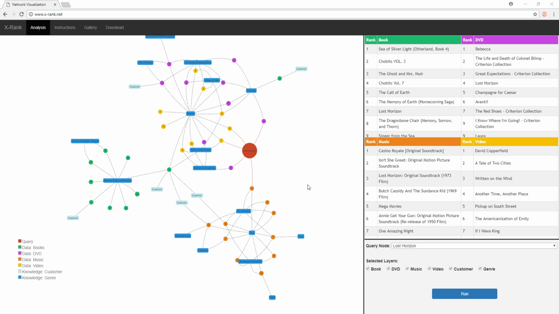Today I'll be demoing the XRank web platform, which is essentially a tool that allows users to visually explore and understand complex queries and large multi-network datasets. In particular, I'll be going over our newly developed algorithm for query-sensitive explanatory rankings and complex multi-layer networks.